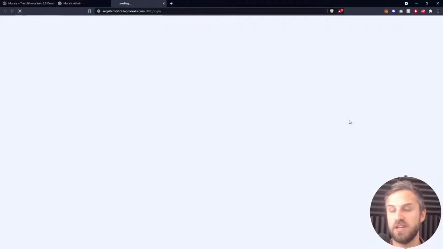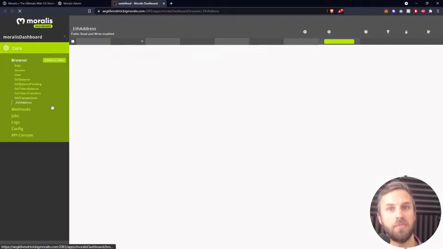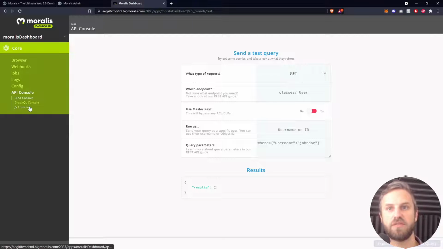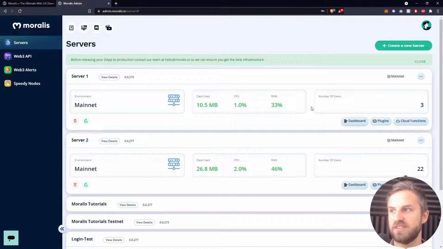And the last thing just to mention with the dashboard is that if you need to do some error checking, for example, with your backend cloud code, then you can do so under the logs section here. There's also an API console for REST, GraphQL, and JavaScript if you need it. And you can take care of the webhooks and the jobs. But the majority of the time you're really going to be spending is in the browser window and the logs window. Okay, so that is the dashboard.